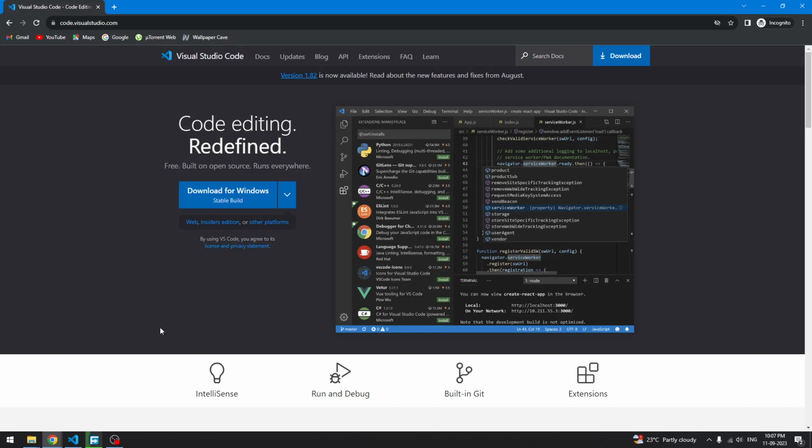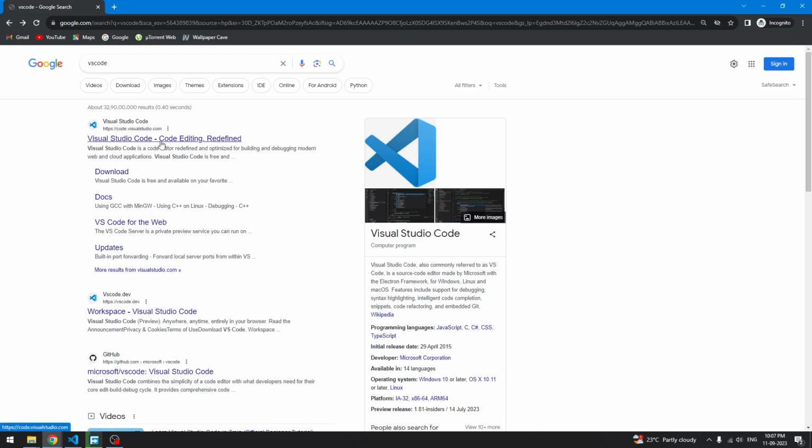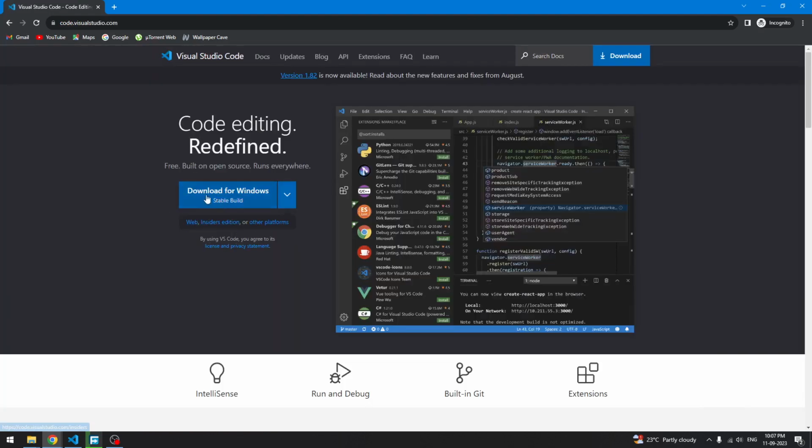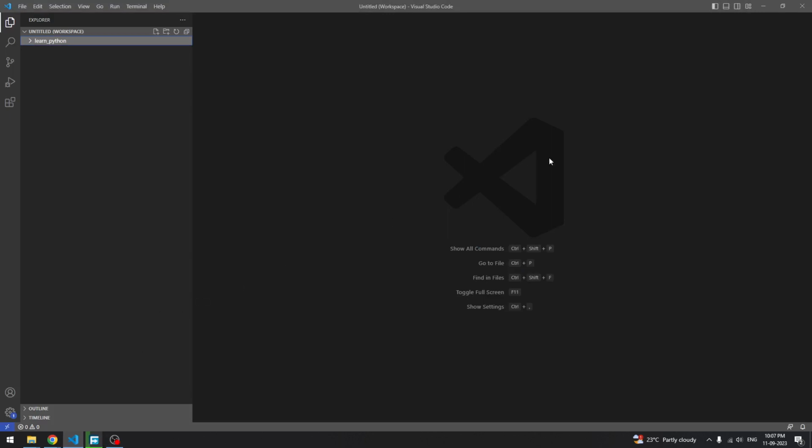So you just need to go to the Visual Studio Code website. From there, we can download the VS Code and just we need to download the installer from here. You can see download for Windows, and once it is downloaded, we'll just follow the instructions and then we can set it up. Once that is done, your VS Code will look something like this. So it will be very clean. There would be nothing in this.